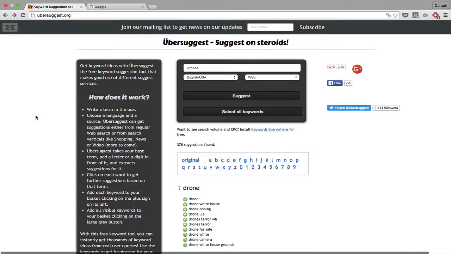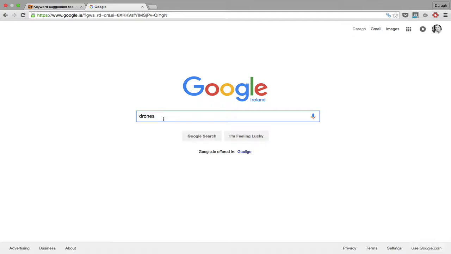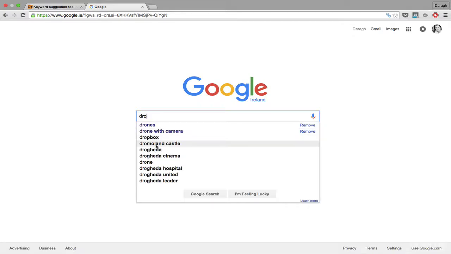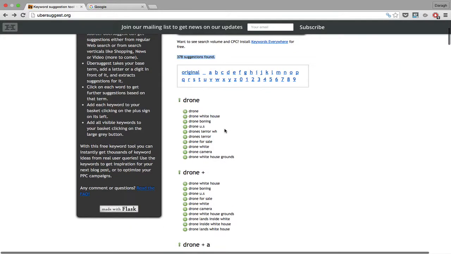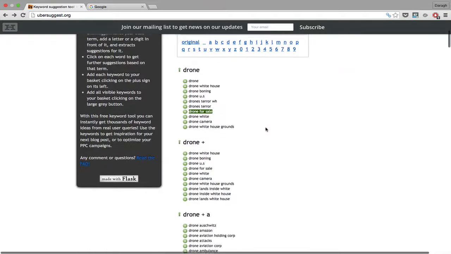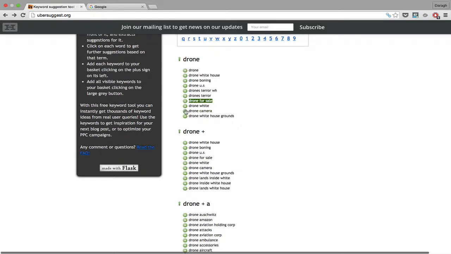So the final way we're going to get hundreds of potential keywords is to use this tool called ubersuggest.org. Again, it's free. And all you have to do is type in your keyword right here. So I've already typed in drones, and as you can see, they've given me 378 suggestions. This is very similar to when you type into Google. It gives you some suggestions here, but there's only about 10 or so. And so this tool really gives you much more suggested keywords.